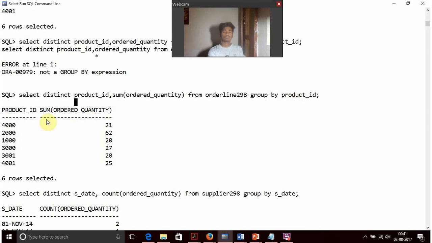Grouped means that if there are two 4000s, then they will be grouped as one. So it would be grouped on the basis of product ID. So we can see the different products and the sum of ordered quantity. So this is another one.